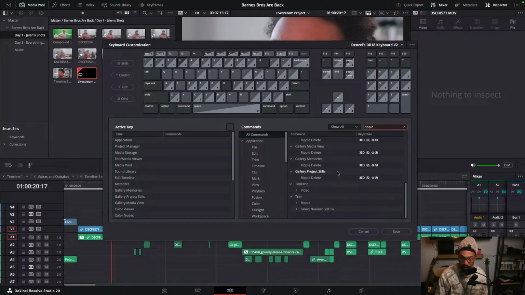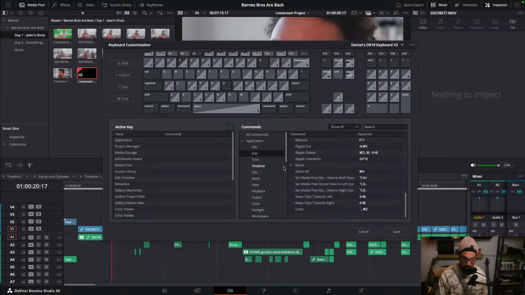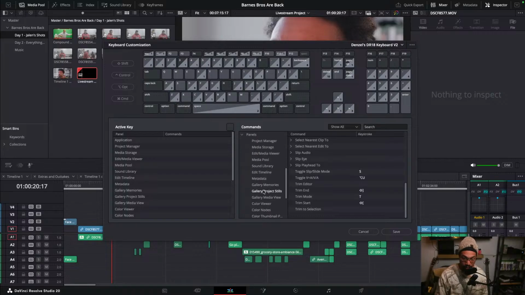And then basically I'm searching to find the one I'm looking for. And trim edit. Here we go. Ripple cut. Not that one. Select the trim, the timeline. Sometimes I forget because I don't come to these things that often. So this is a good refresher for myself as well.